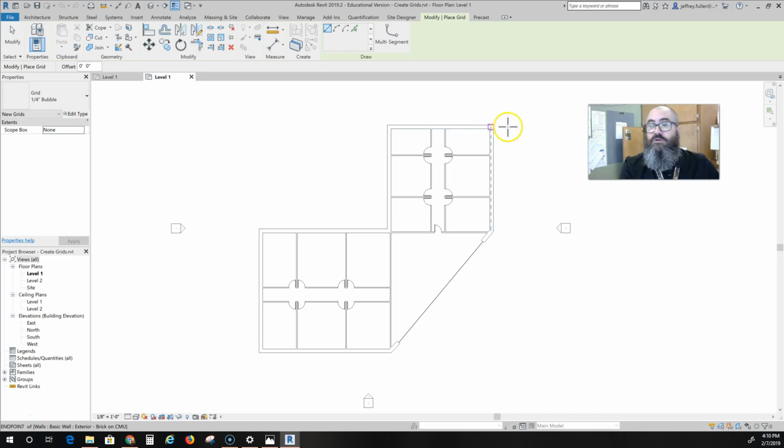So to create the grid, I'm going to start over here to the right, click, and then drag out to the left. Okay, again, click on the right, drag out to the left. Everything is nice and even. And just keep going like that.